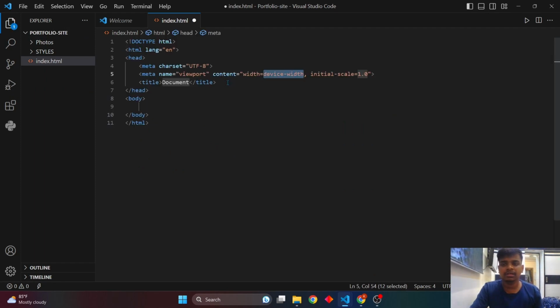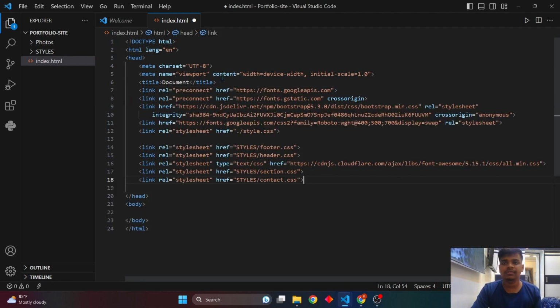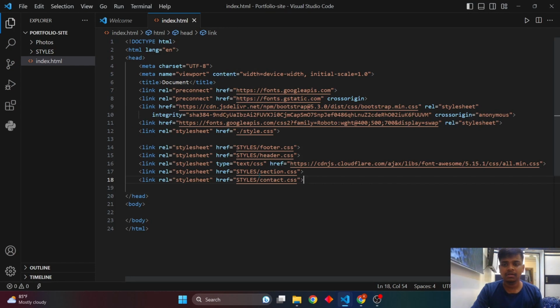And don't forget to link the CSS files in it. So I'll just link the CSS file real quick. As you can see, I've linked the CSS files in it. Link rel stylesheet styles, for which I've created a separate folder, and in the styles folder it has all the CSS files in it.